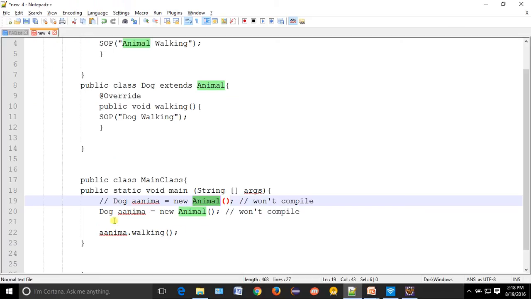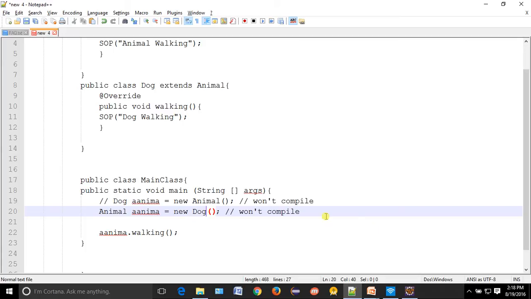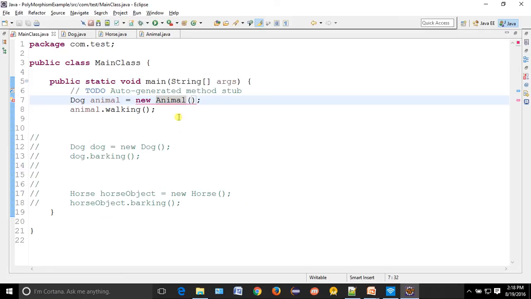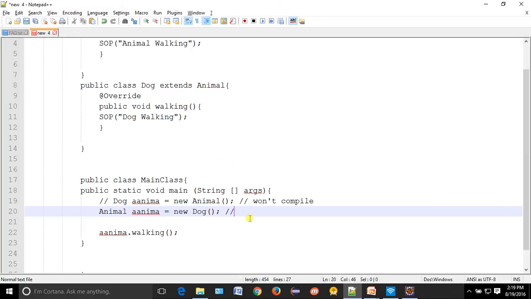Now the other scenario. Here we will have animal, here we will have dog. So the right side is your subclass. Will it compile now? Yes, it will compile. So let's write the code. Is it compiling? Yes, it's compiling. Why will it compile? Because the right side is your subclass, no problem.